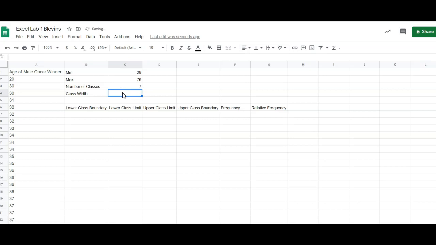And now my class width. To get the class width, what we're going to do is divide the difference between max and min, or what we call the range. So the range is the max minus the minimum. And then we're going to divide by the number of classes. But we're always going to round that up. Even if it ends up being a whole number, we go up 1 unit. So the class width is equal to, I'm going to write ROUNDUP, and then in the parentheses, the maximum minus the minimum, close the parentheses, divided by the number of classes we want.